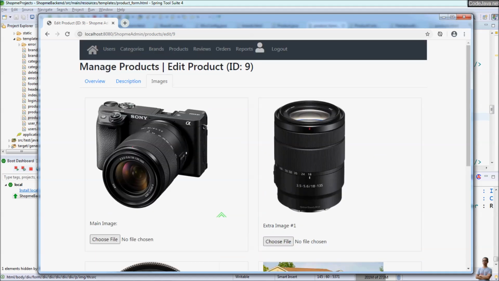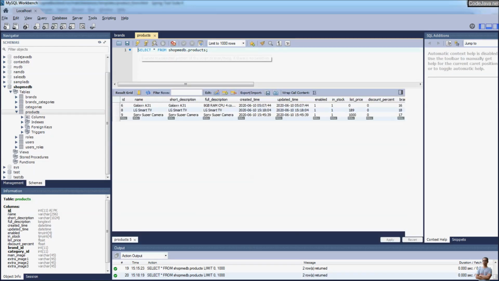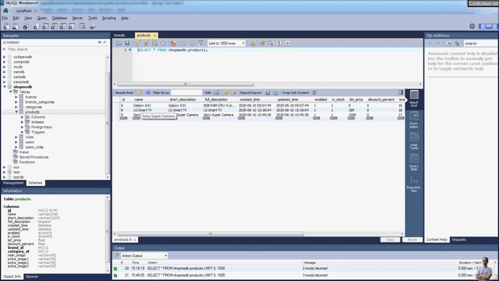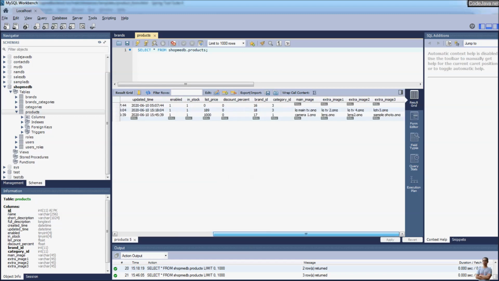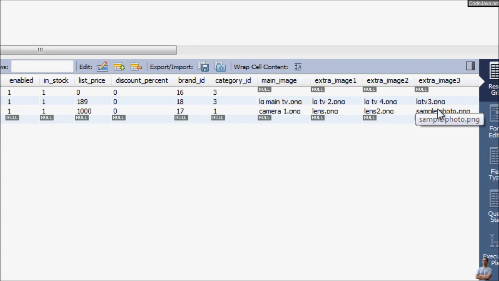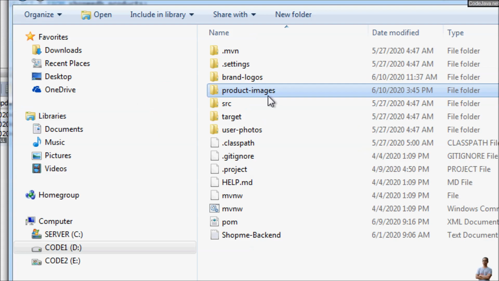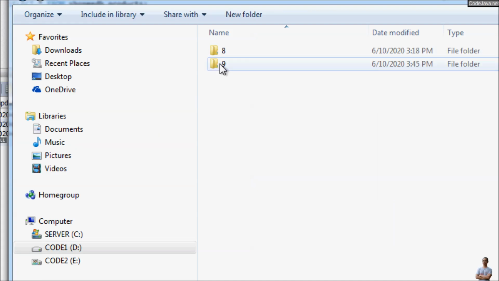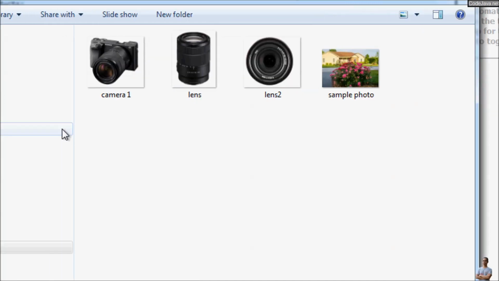Awesome, right? And let's check the database, and we have the new row for Sony super camera here, and the file names here: camera one, lens, sample photo. And let's check the file system. In product images, we have the ID 9, which is of the product Sony camera here, and we got the uploaded image files stored here.